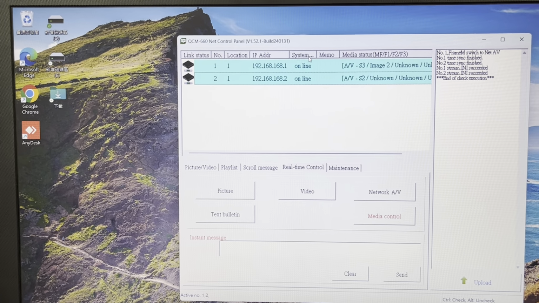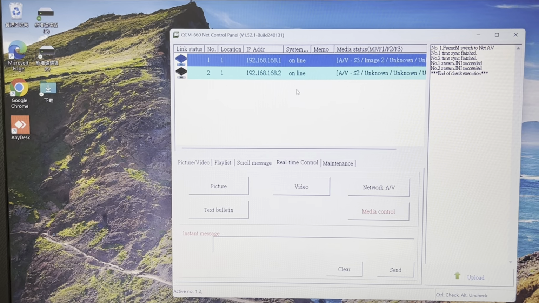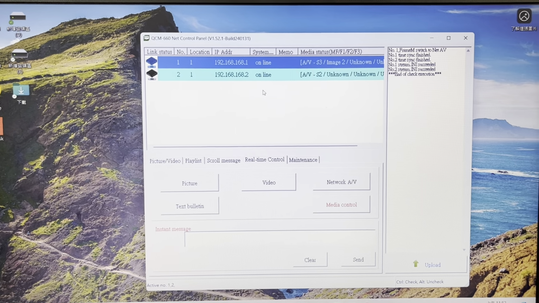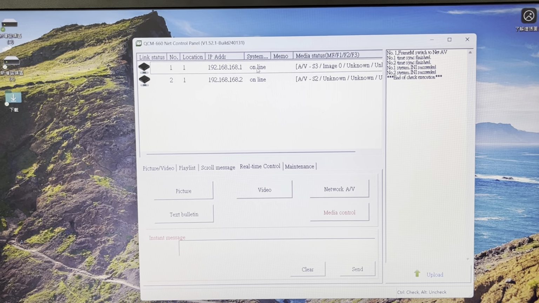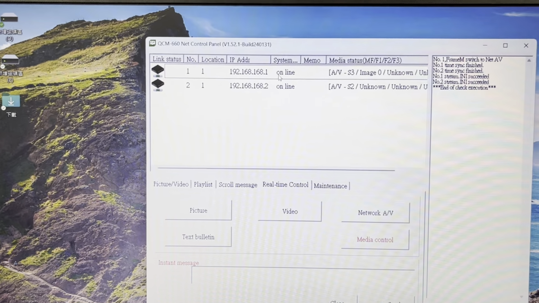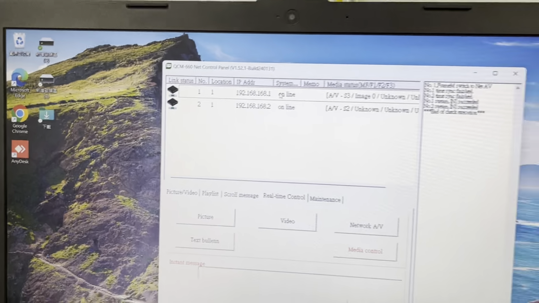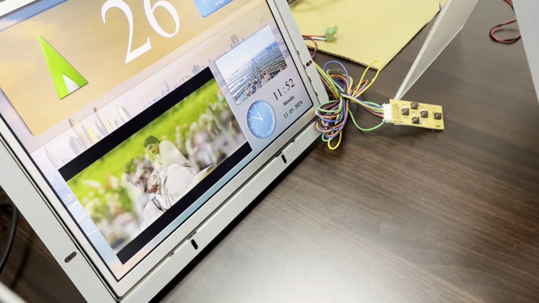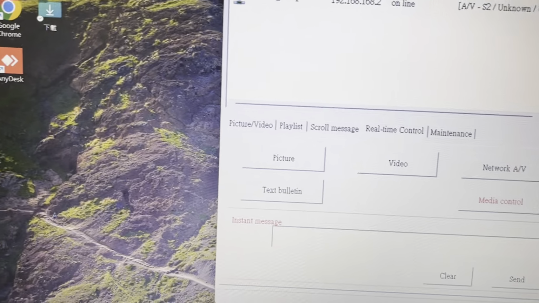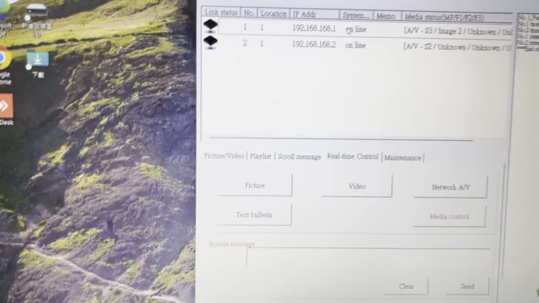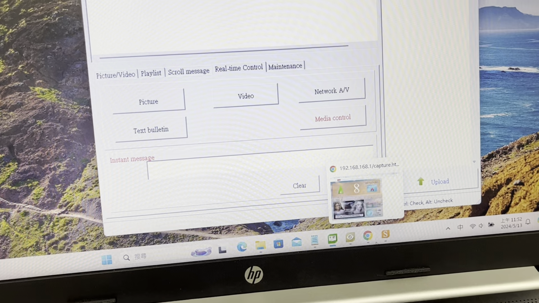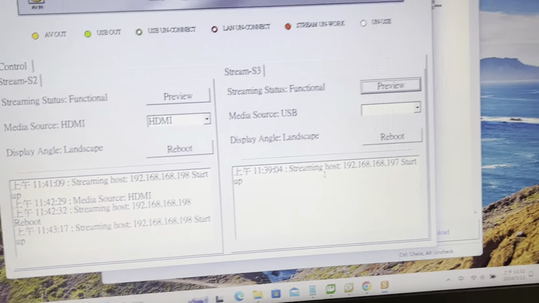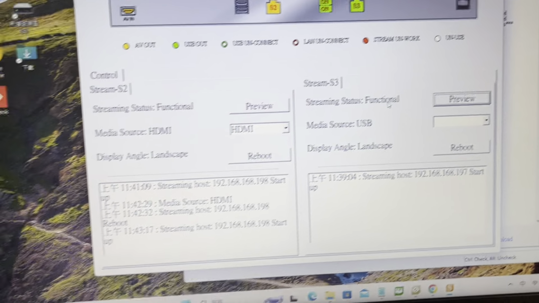Right now the display is playing here. The first display is the 12.1 here. Okay, I think I forgot to mention one thing. It's about the USB drive. About the USB drive here. Okay, about this USB drive.